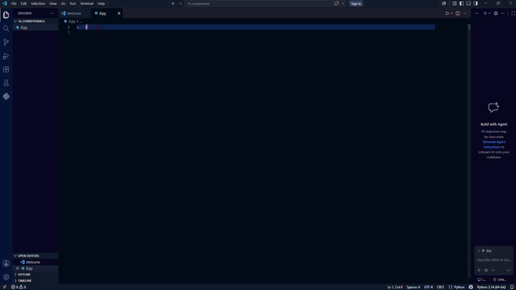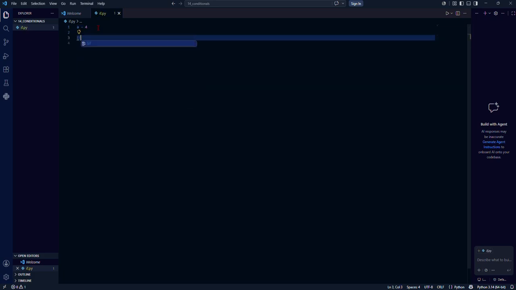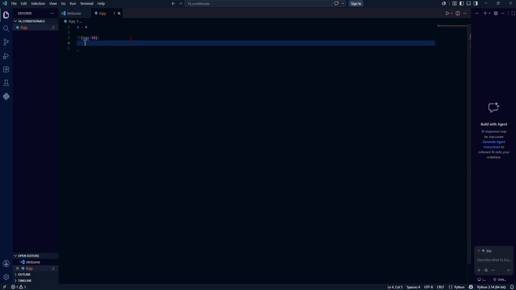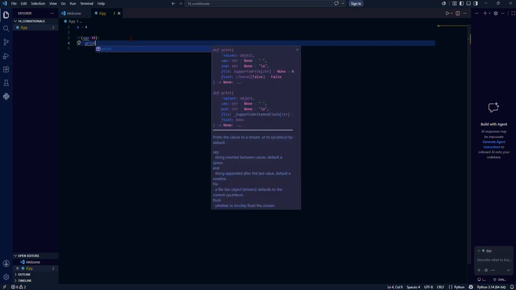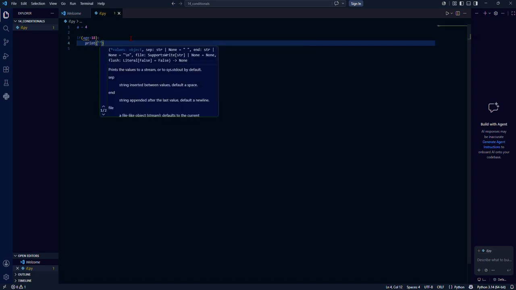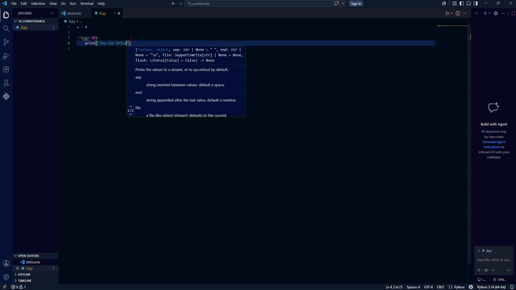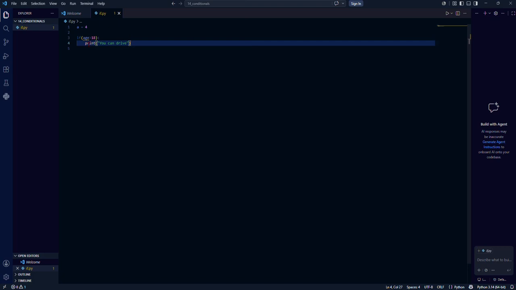I will give age equal to some random number. Then I will write if age is greater than 18 colon. Whatever I print now should be inside this if statement. So I'll just print, maybe, you can drive. That is done. The space here is called indentation, which we discussed in past videos.